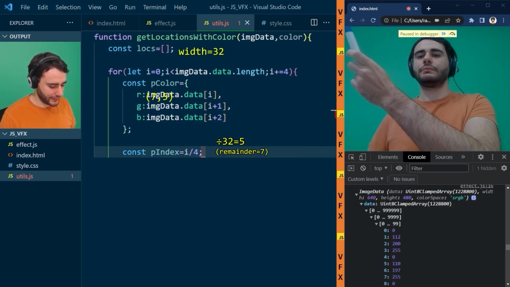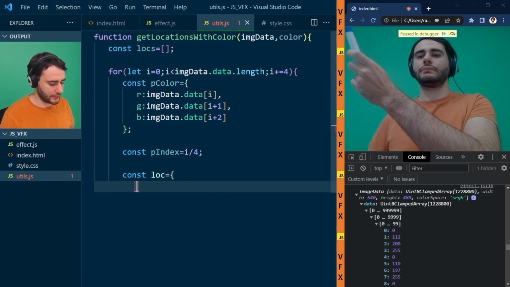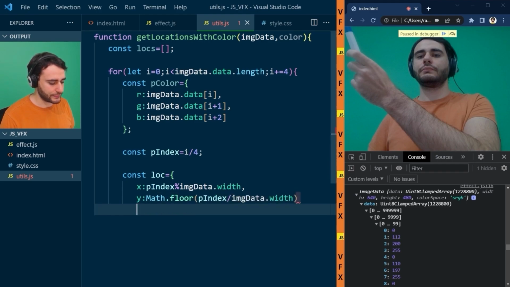Let me just implement this in code and say that the location is going to be equal to, for the X, I take pIndex modulo the imageData width. And for the Y, I'm going to use the floor function to get an integer. And right here, pIndex divided by imageData.width.